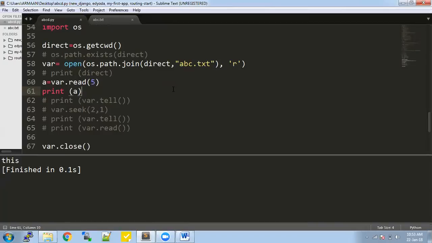Now what if I have to move to the beginning of the file? What will be the seek? I want to go to the beginning of the file. It would be 0 comma 0. Don't move any characters from the beginning of the file. Stay there.